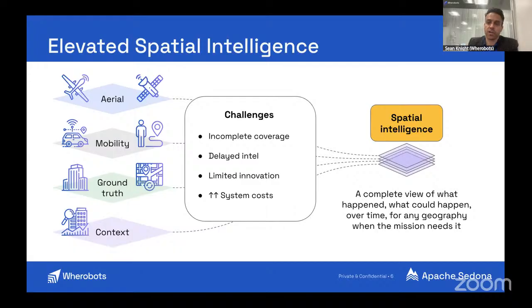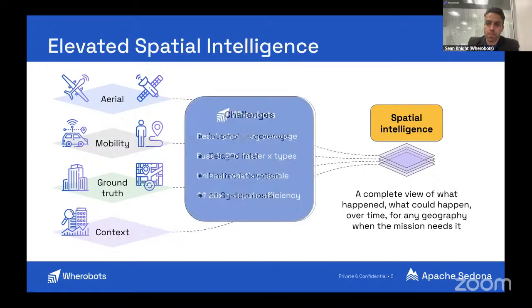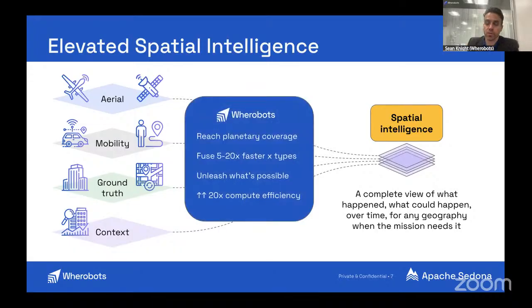So you have incomplete coverage, you have delayed intelligence, you have limitations in how you can use these things simply because the different systems don't necessarily talk to each other. And then you can also have skyrocketing costs just because you're standing up different infrastructure to work with different parts of this data pipeline. At Wherobots, that's the problem that we are solving.